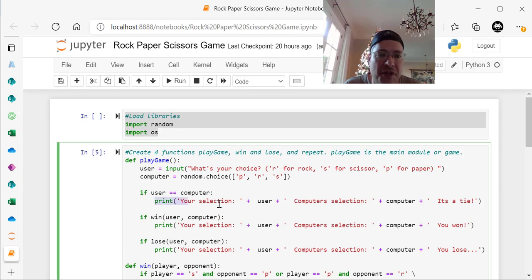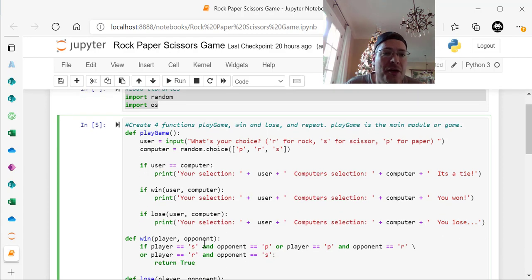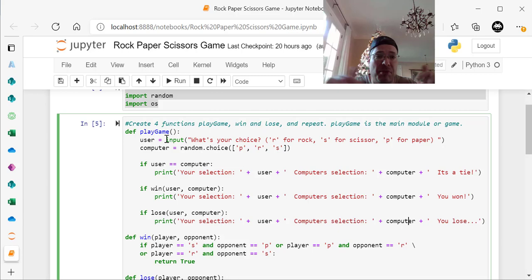They're all basically almost the same, except that they say at the end it's a tie, you won, and you lose. See how I do that? And I've got them in single quotes, so you can see that here. So that's basically the gist of the play game portion, the main function of this game here.